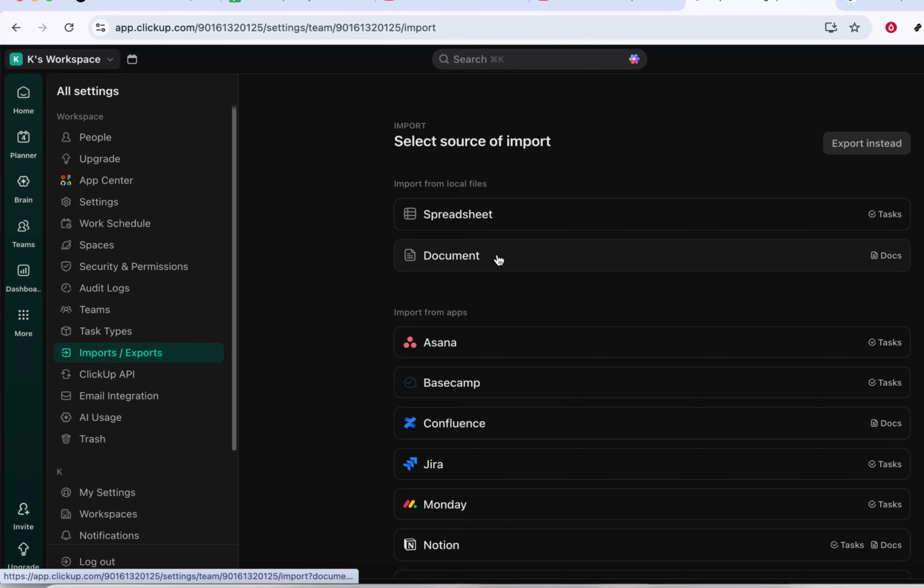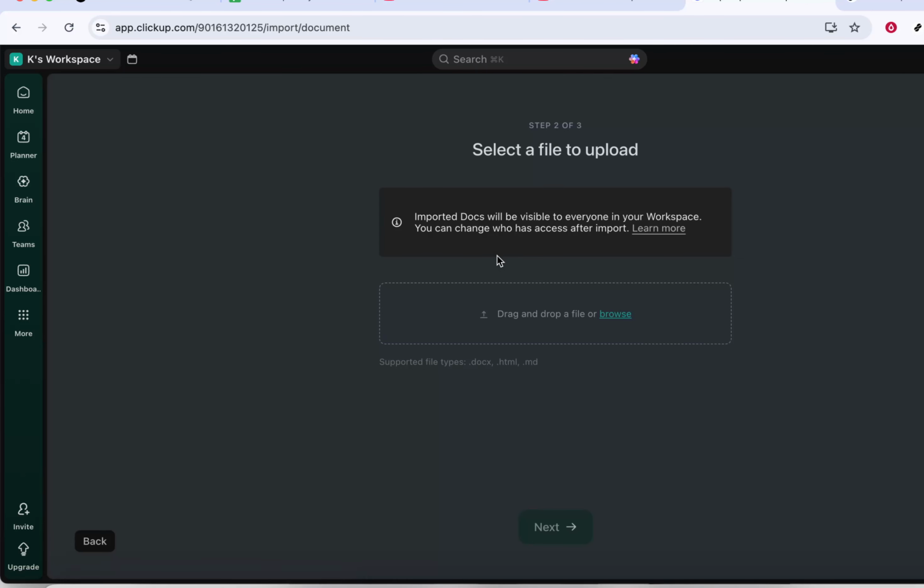Within the Imports/Exports section, you'll see an option for Document. Clicking on this allows you to bring in documents that might be crucial for your ongoing projects. Being able to upload these documents directly into ClickUp is fantastic for centralizing all resources, ensuring that everyone on your team has access to the same information.